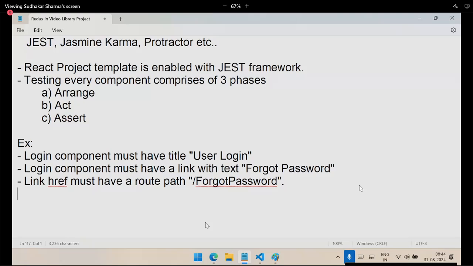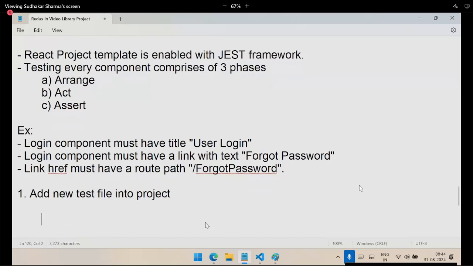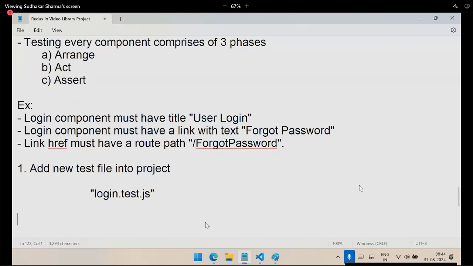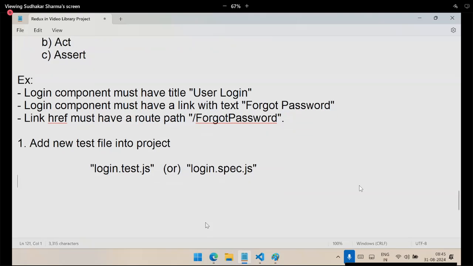So what you have to do is add a new test file into the project. What is the test file name? login.test.js. You can use test.js, or you can also add login.spec.js. It's a very traditional test specification. You can use spec.js or test.js. Testing files usually have this extension.